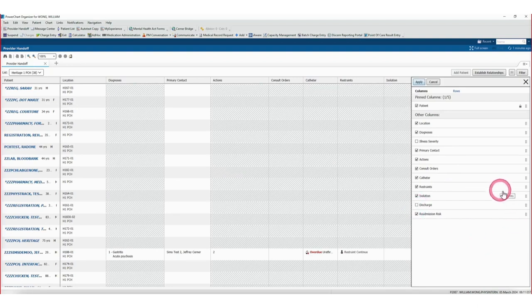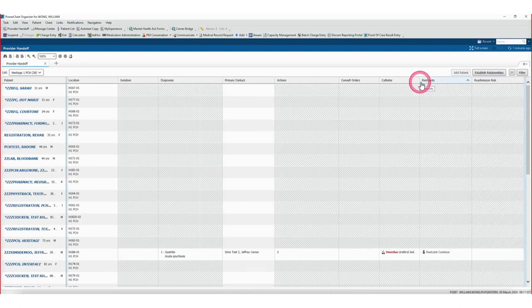Other things you could also do is customize it by dragging and dropping each of these. So if I want to move my isolation right between there, I'll just drop it in there and you'll click apply. As you can see here, my discharge column has disappeared and my isolation has been moved here.